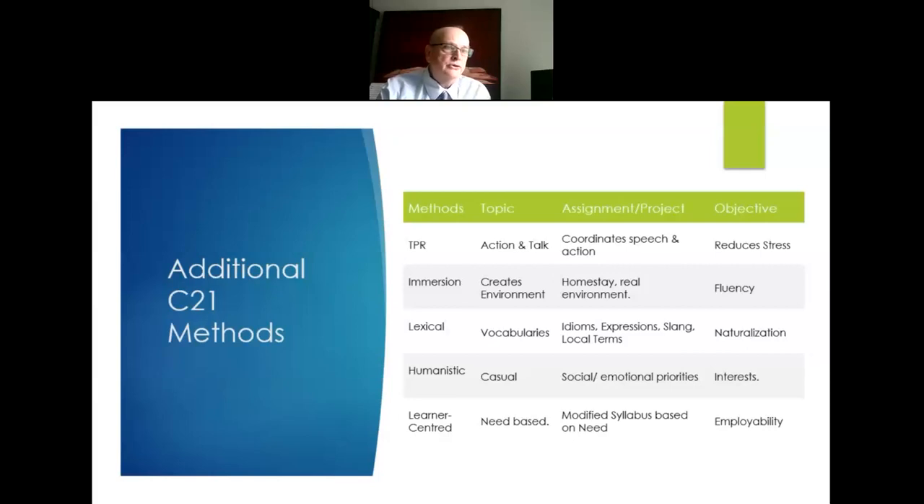Another method is referred to as immersion. This creates the environment of learning outside of the classroom. So it is oftentimes referred to as a homestay, which is where a student goes to another country and they board in somebody's home. They rent a room in the home of the native speaker of the second language. That becomes a real environment for them to live and communicate in outside of the classroom. So that immersion approach is an excellent way to increase the communication fluency very quickly.